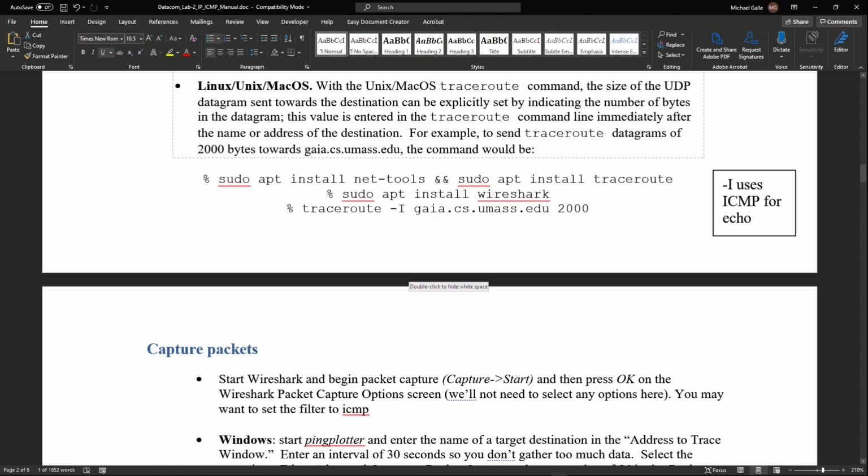Once all that is done, you're going to stop your trace, and then we're going to take a look at the different packets that were sent for each of these.